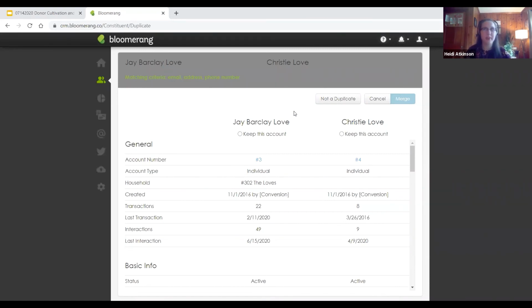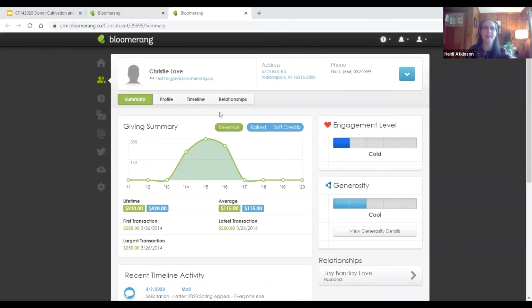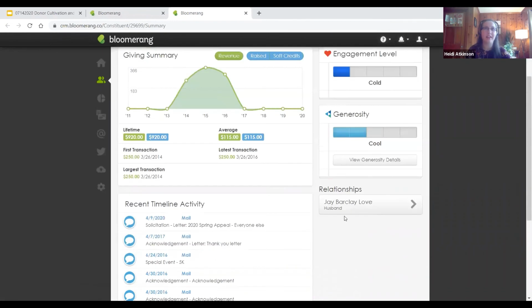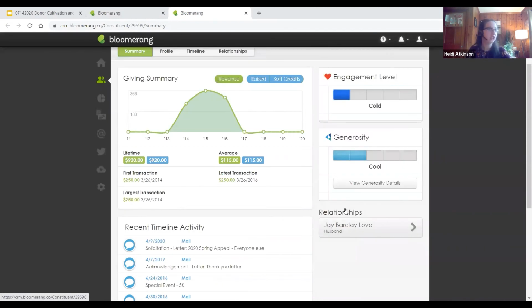So you're going to open them up. You're probably going to notice one of them might be in a household. In my case, Jay's already in a household, and it looks like we just haven't added Christy to the household yet. So this is a nice little way to spot that. All I have to do is open Christy's record. There's a handy little link here in the duplicate list. You can see she actually has a husband relationship to Jay. She's just not in the household.